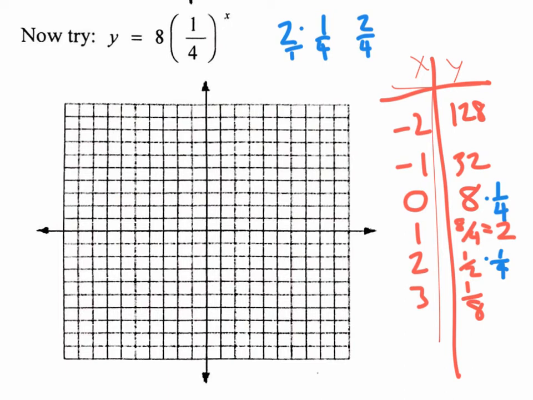So let's plot some points. Let's do 0, 8. 0, 8 is way up here. And let me put that as a red dot way up here. And let's go to 1 and 2, the coordinate 1, 2. So if I go to 1 and 2, I'm right here at this coordinate. And if I go to 2 and 1/2, because that's the next coordinate here, 2 and 1/2.